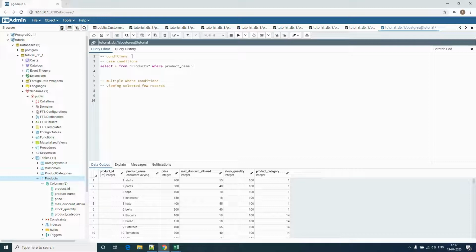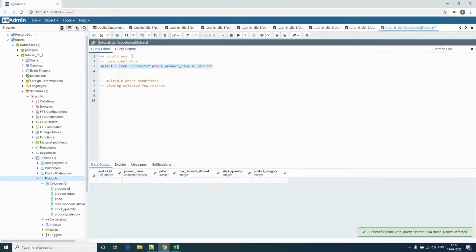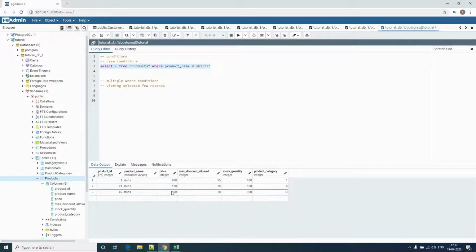So for that, I do where product name is equal to shirts. Let's see if there's anything. Okay, there's a space out here. Let me see what are the different prices shirts are listed at. Here you see there's one batch of shirts listed at 400, and two batches of shirts listed at 150. So if a shirt is listed at 150, I'll call it a half shirt. If it is listed at 400, I'll call it a full shirt.